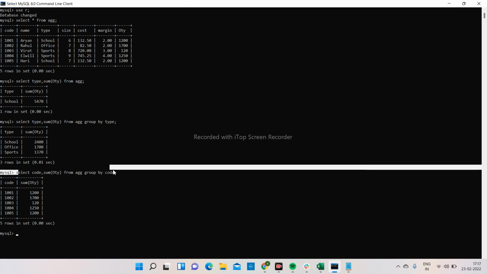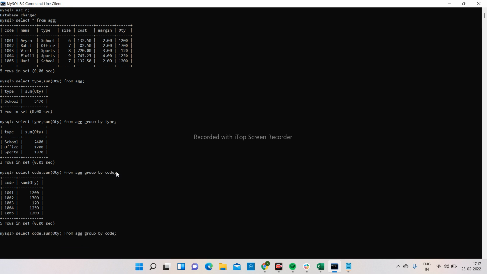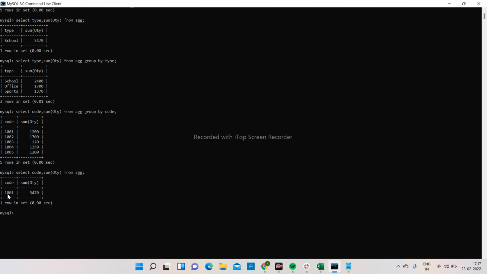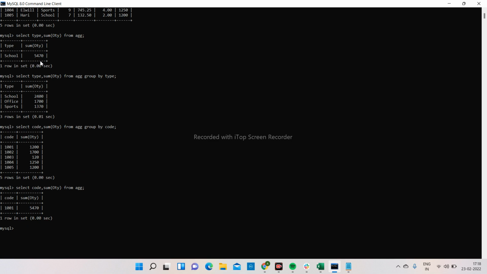And again, if we don't use group by, and I remove this and run just this query, you can see it will just return the first code, which is 1001, like it was returning the type school, which was first.